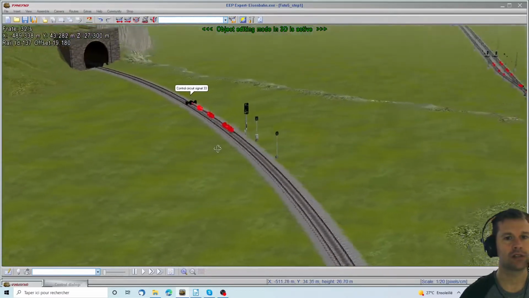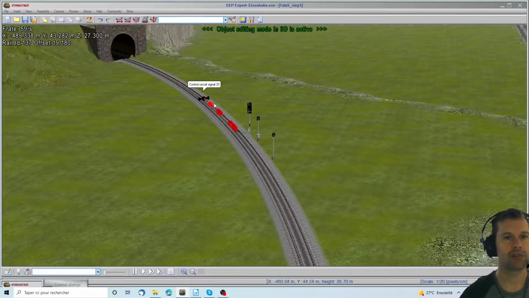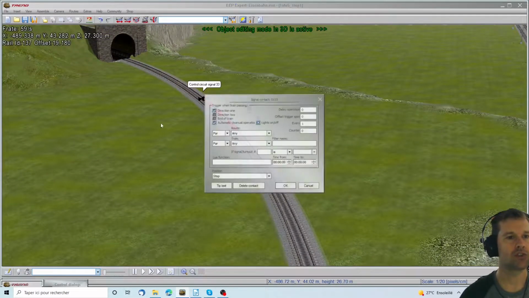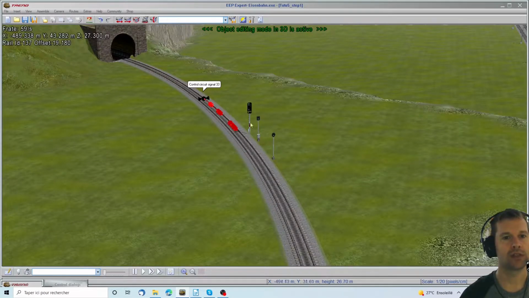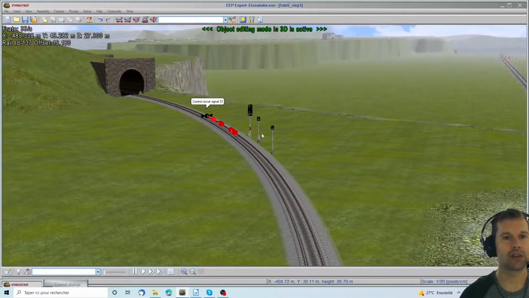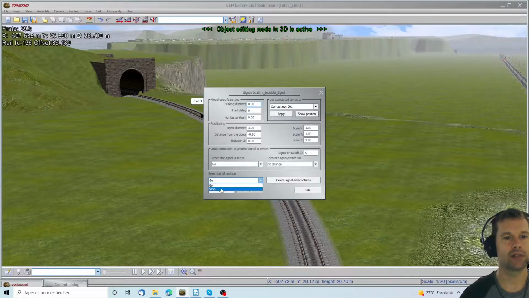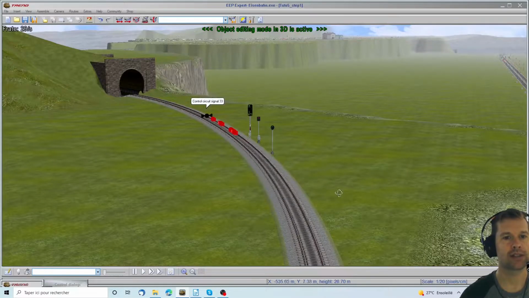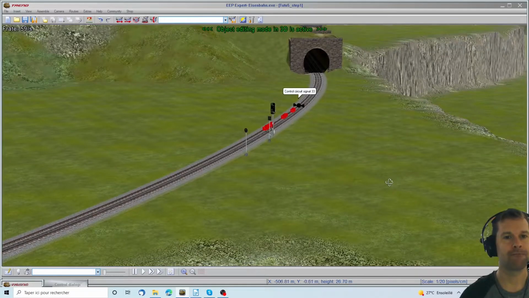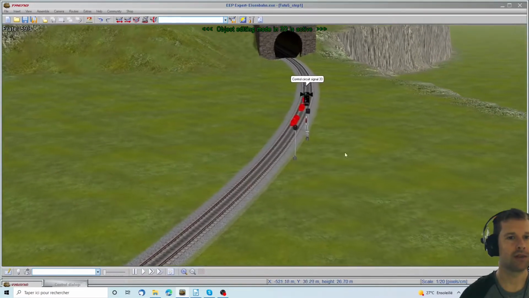So that's done. That means the train left. At the end of the train, I want the signal to turn to danger. So that's fine. That's the one here. If there is nothing, it will be set on red. Remember, that's what we saw together last time. We have seen this, so that's it.